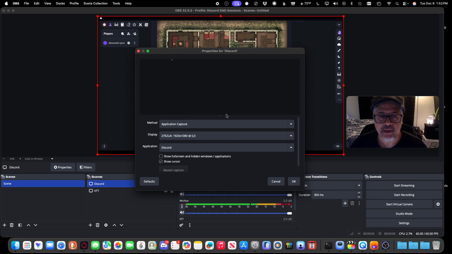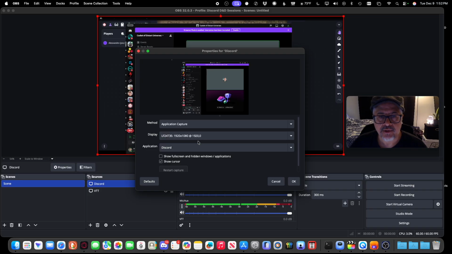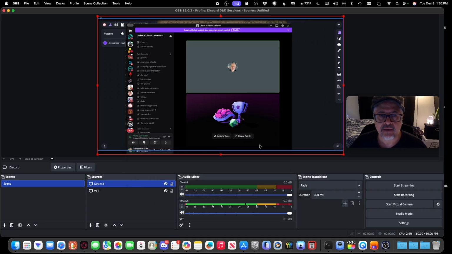Now, nothing's popping up. Why? Because I don't have it on the right screen. There's no Discord on my left monitor. Because I have two monitors, I want to go to the right monitor. And there it is. There's my Discord. So just switch windows if you don't see it. And click OK.